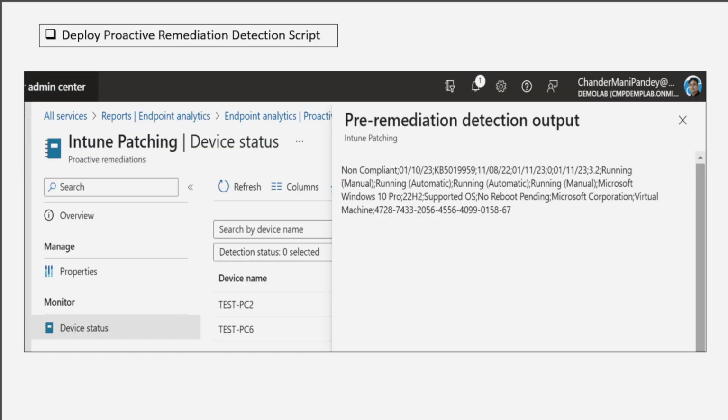Now let's see what we are getting when we are deploying the proactive remediation detection scripts. As you can see, in my lab devices I have deployed the proactive remediation detection script, and I am getting the information in the pre-remediation detection output. This entire information is available as a string separated by a semicolon, and each value represents specific information.